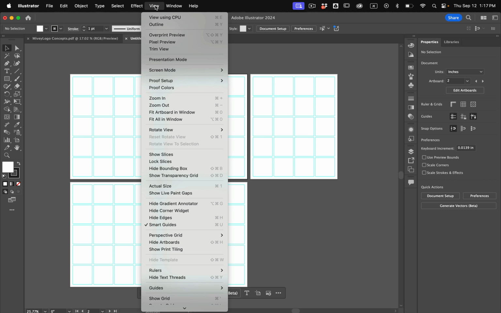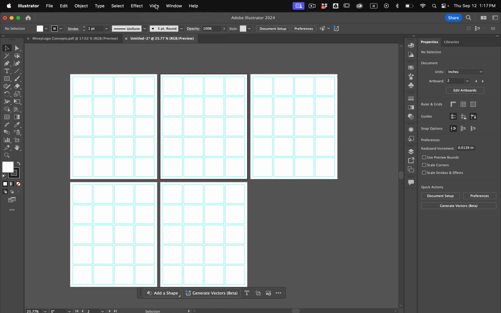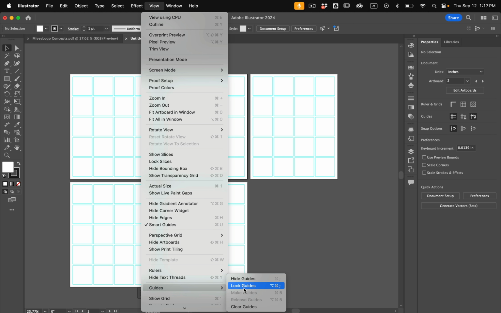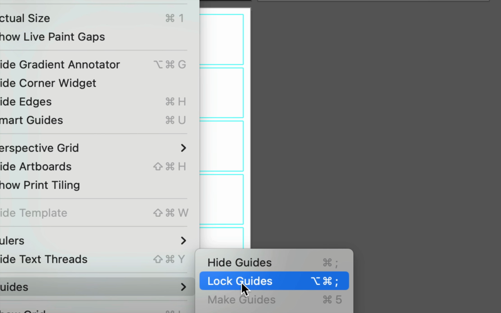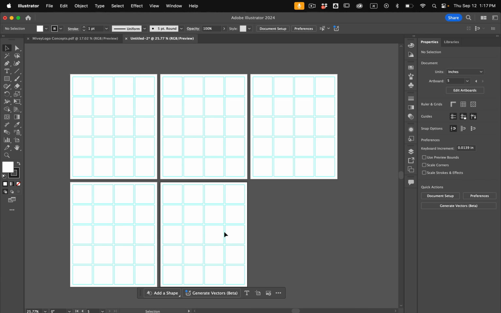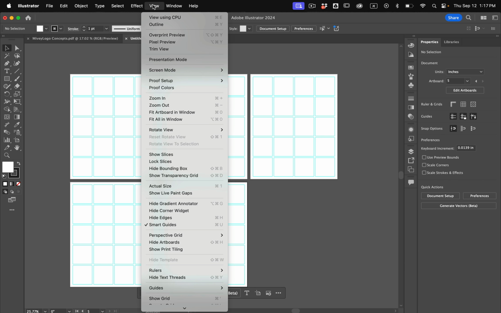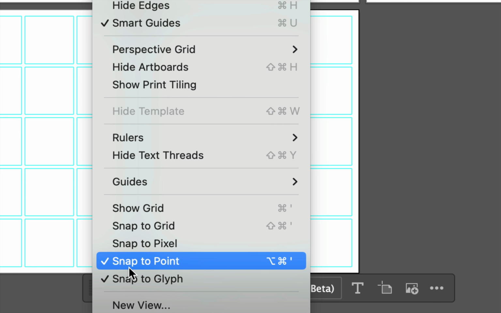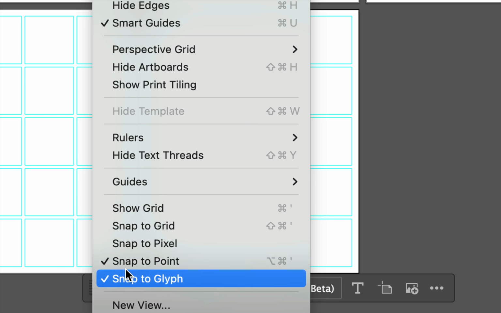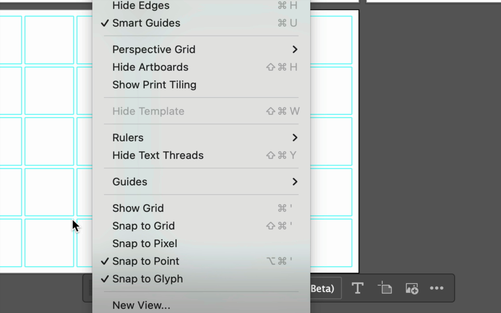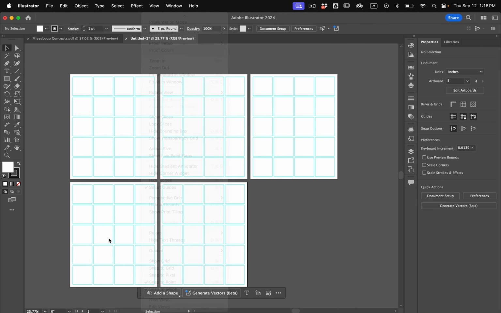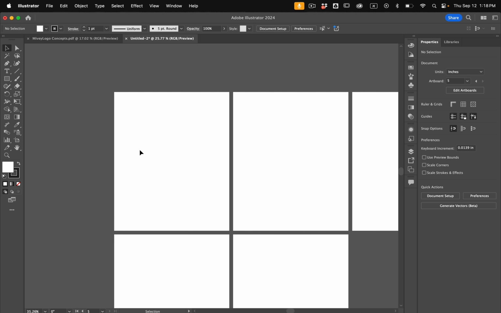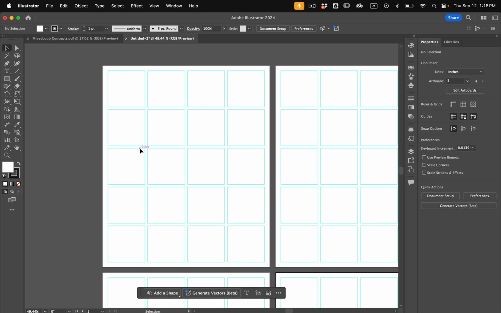Now, if not done so already, go back up to View. Let's go down to our guides, and let's make sure our guides are locked by choosing Lock Guides. This way, we don't accidentally select them and move them around. Also, return to View, scroll all the way down to the bottom, and make sure Snap to Point is checked on. We want to be able to snap to the individual points that are here when we start laying out our different stuff. Now that we're done with this, we can start to lay out where we want each zone for our stuff to be.